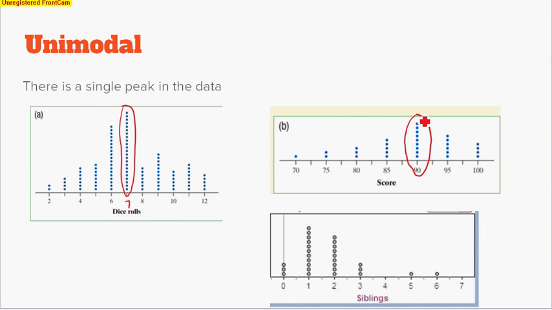That's, again, unimodal. Down here with siblings, again, we see this one peak here, right? The large majority of students only had one sibling. That would, again, be unimodal or single peaked.